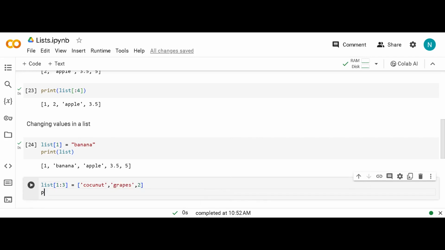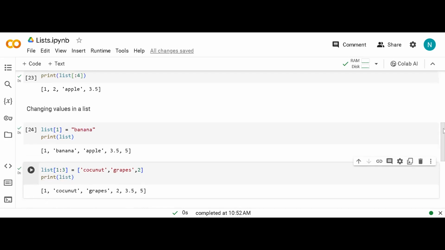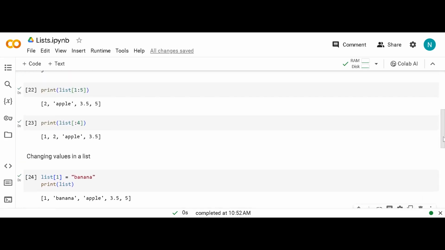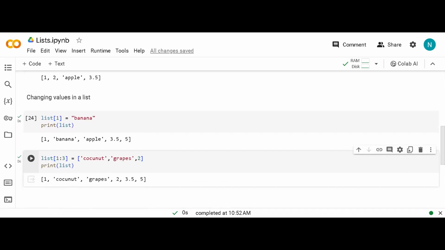Okay, let's print again. Print the list. It should give you the output. Yes, you can see banana is changed to coconut, apple is changed to grapes, and 3.5, so sorry, the initial list was this. So it is being changed to 2. So 1, 2, 3 elements are changed. Banana, apple, sorry, 2, apple and 3.5. So second, third, 1, 2, 3 means 1, 2, 3 elements are inserted in the list.